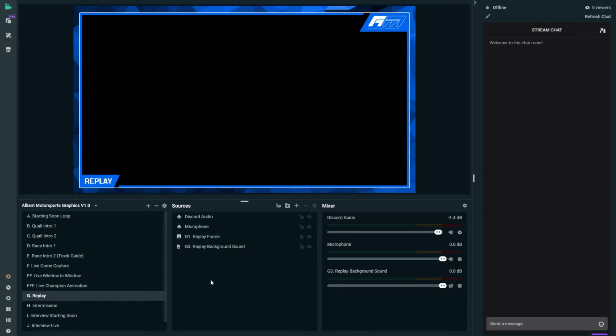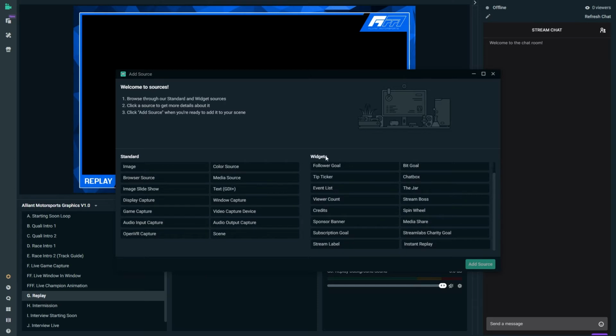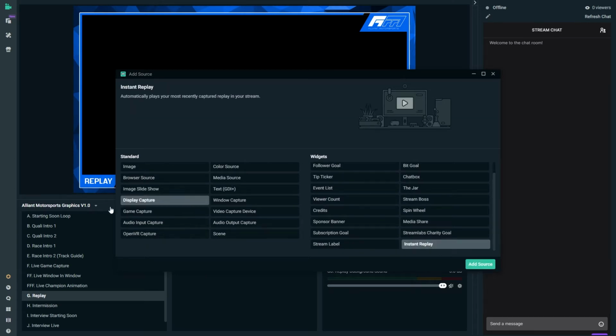In the replay scene, your audio sources might be different from mine, but what you probably won't see is the actual instant replay source in between these two. And that's because Streamlabs doesn't automatically log you into your Twitch when you initially install this graphics package. So that feature, which can be added using the plus and then going down to the widgets, instant replay, this thing won't show up unless you're logged in. So initially when you're installing this package, it probably won't automatically install it. But that's okay because we're adding it right now.